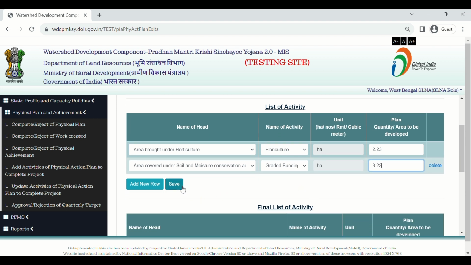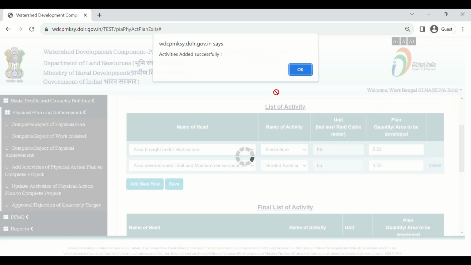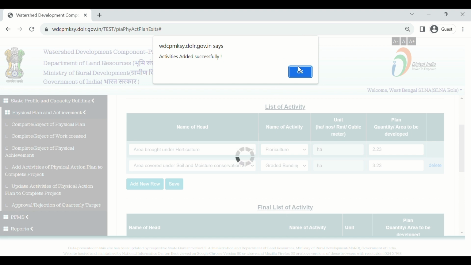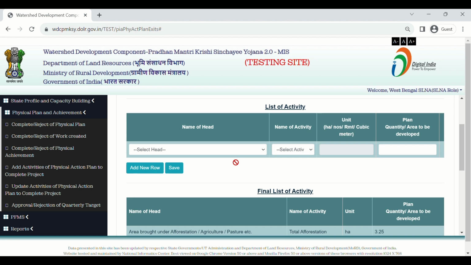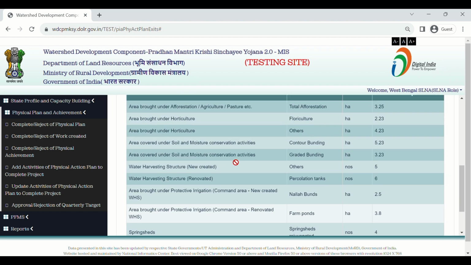Click on the button Save. Verify all your data. After verifying the data, click on the Save button. After clicking the Save button, you find a message: Do you want to add activities? Click on Yes. Activity is added successfully, then click on OK. Now you can see the final list of activity.